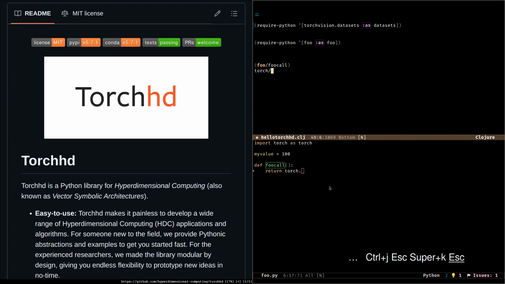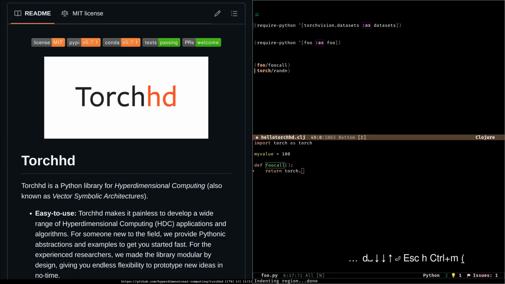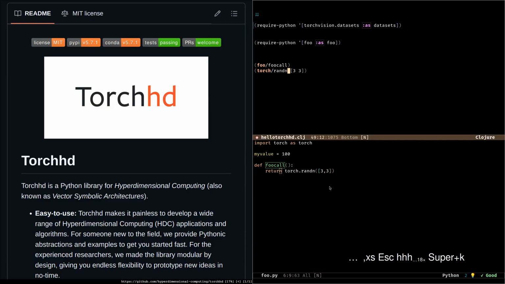Let's say that I return run normal, and that is a 3x3 tensor. I just use Clojure to develop it, like this. Okay. Now, wait, one sec. Require Python.